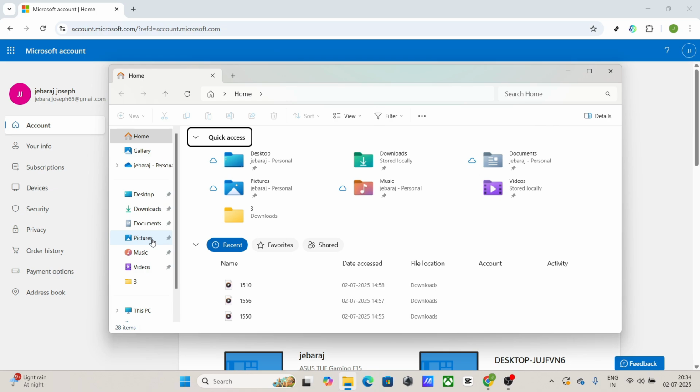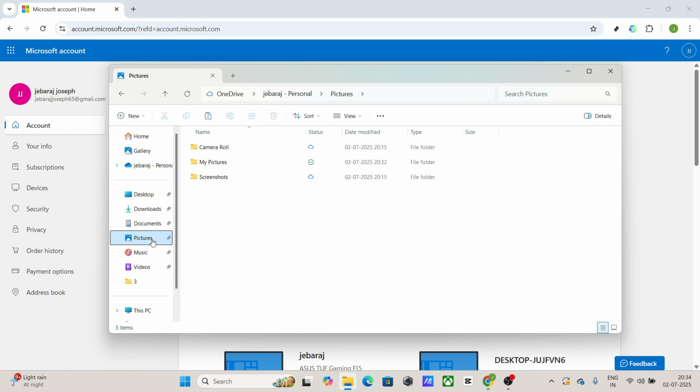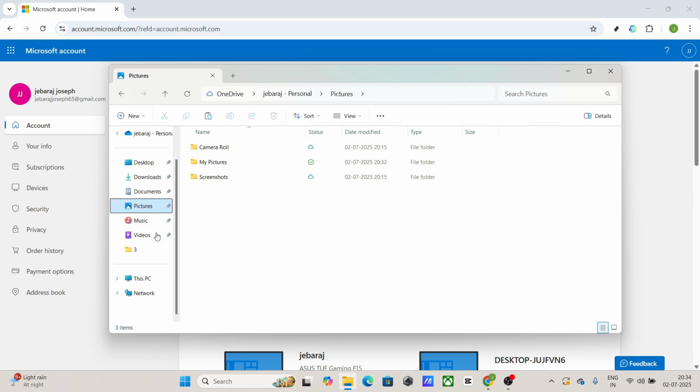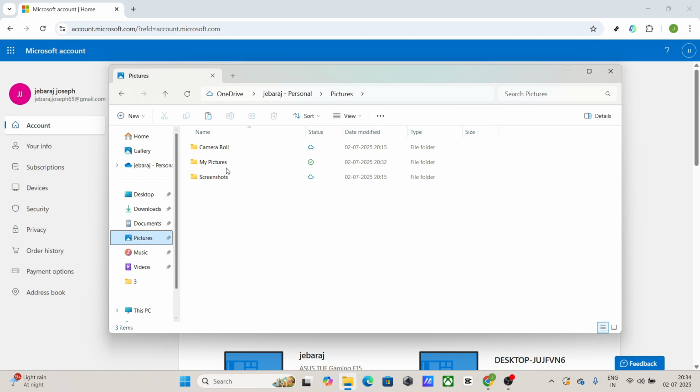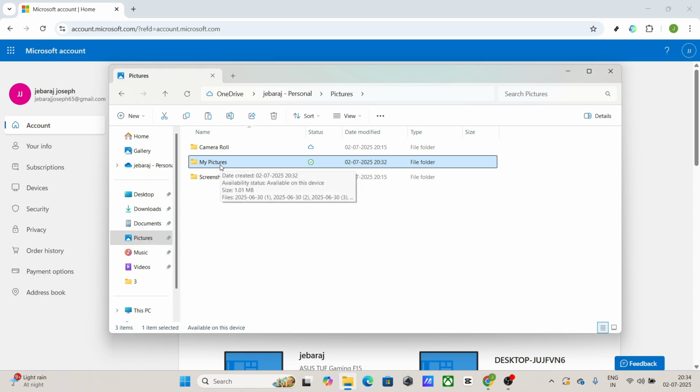Now, the next thing we need to do is locate the folder that you want to move to OneDrive. If you already know exactly where it is, you can simply navigate through your directories until you find it. However, if you're a bit unsure, you can always use the search function within File Explorer by typing the name of the folder into the search box located in the upper right corner. This will help you find it more efficiently.